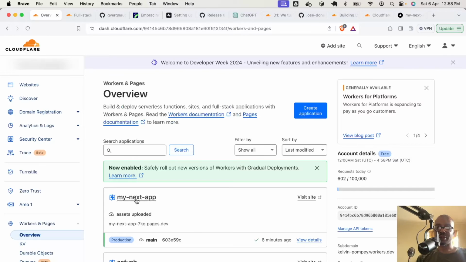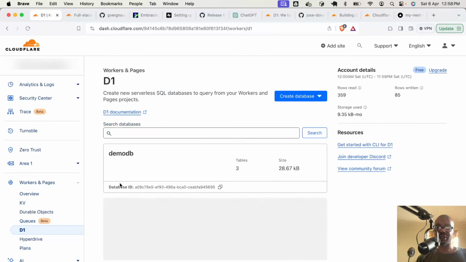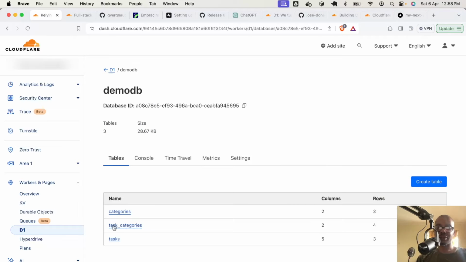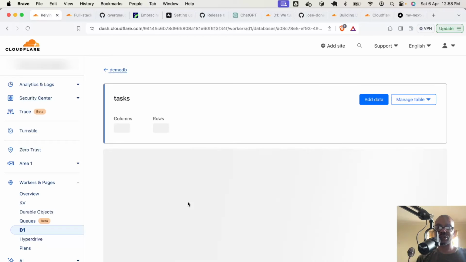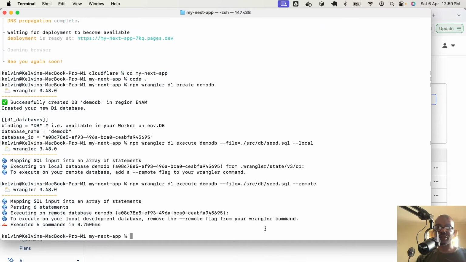So we have our app here, and let's look in the D1 section, and we have our demo DB here. It has 3 tables, and it's already populated with data, so it looks like our initialization was successful. So now what we need to do is connect our application to the database.